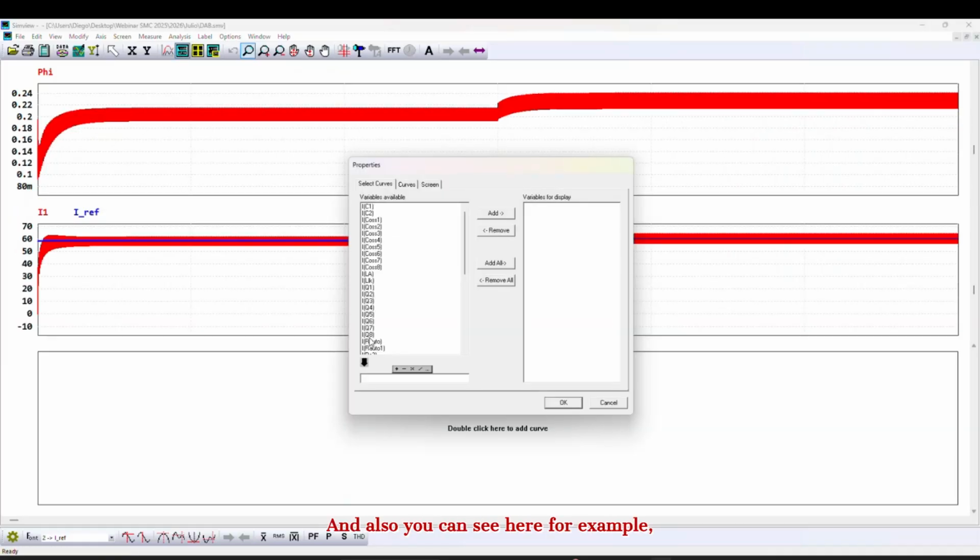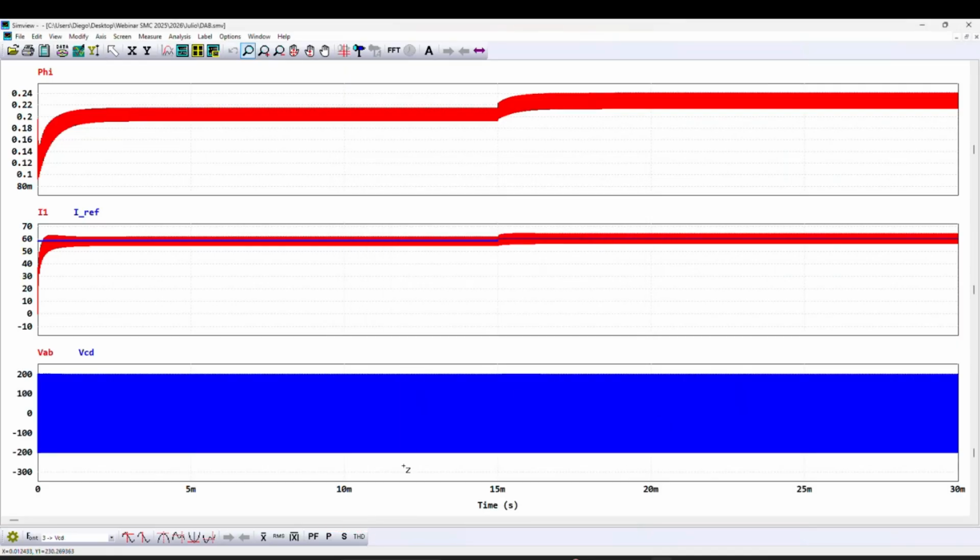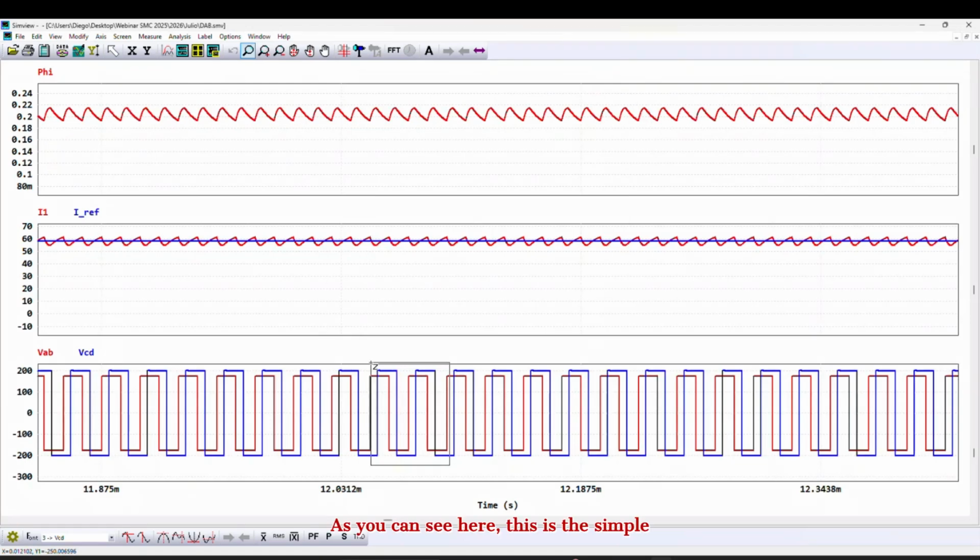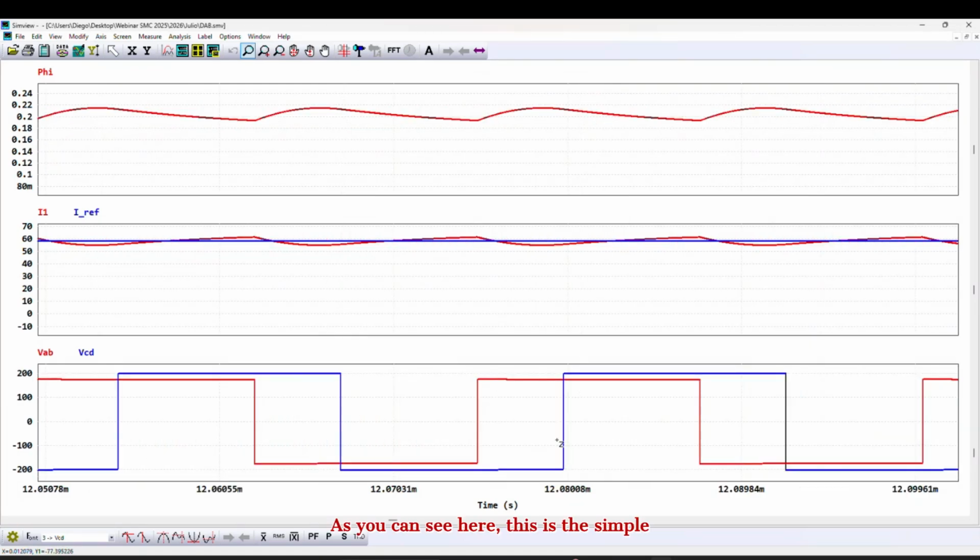And also you can see here, for example, the waveforms of the primary bridge and the secondary bridge. As you can see here, this is the single phase shift. We are controlling the power flow through the phase shift angle, as you can see here.